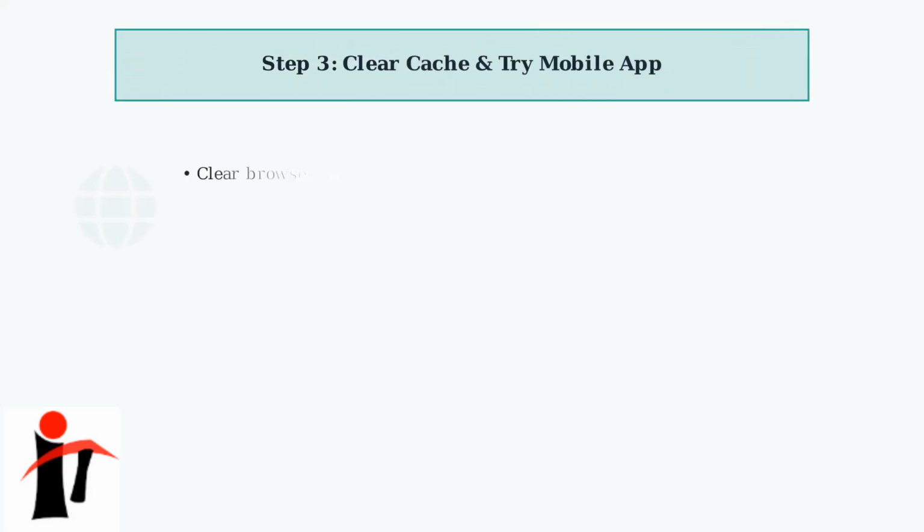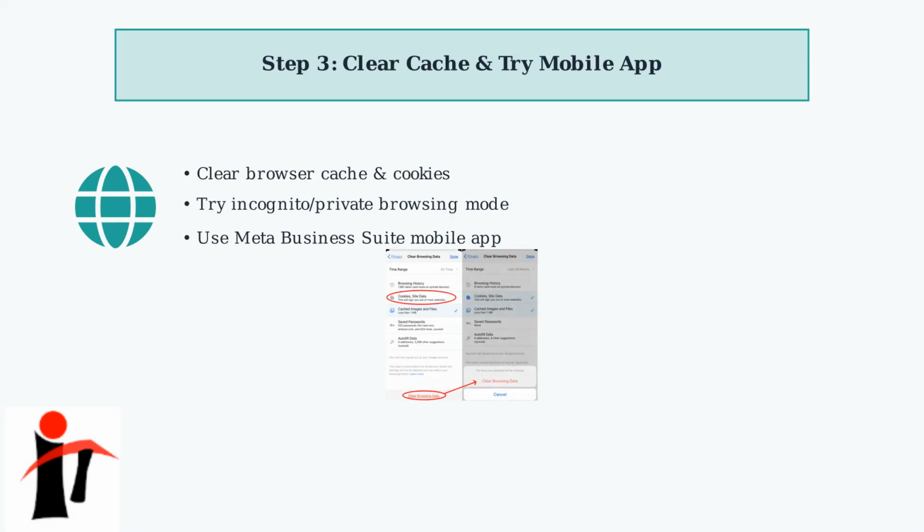Browser issues can also prevent successful post-deletion. Clear your browser cache and cookies specifically for Meta Business Suite, or try using incognito mode. The mobile app often works better for forcing sync operations.